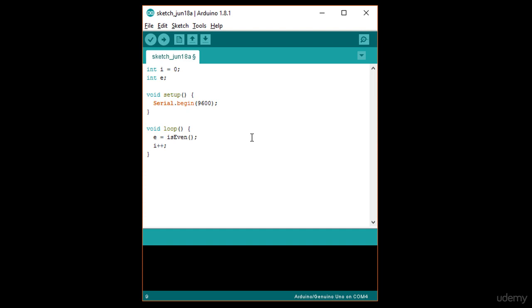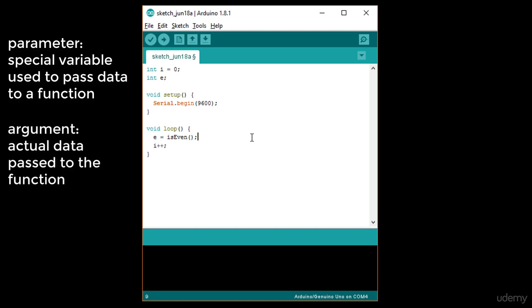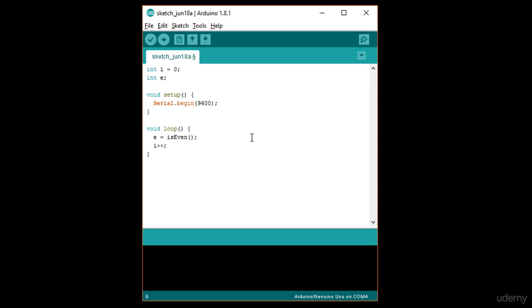Because i is a global variable, we could just check i in our isEven function, but let's learn how parameters work. A parameter is a variable that we can use to pass data to our function. They act as input, and we call the actual data we pass an argument, or arguments if there is more than one. We need to tell our function which number we want to perform the even or odd check on. We do that by putting the data between the parentheses of our function. So now we have e equals isEven, open parentheses, i, close parentheses, semicolon.